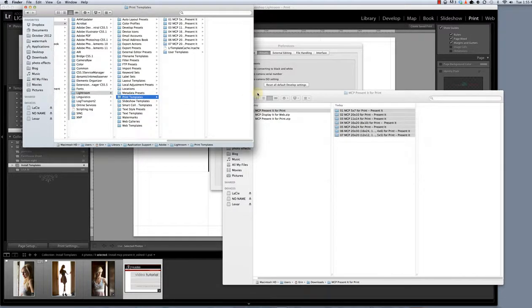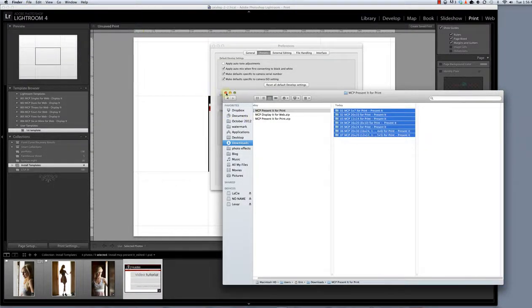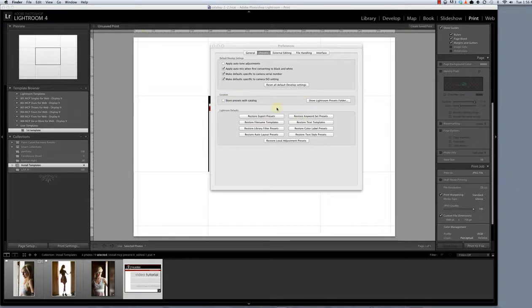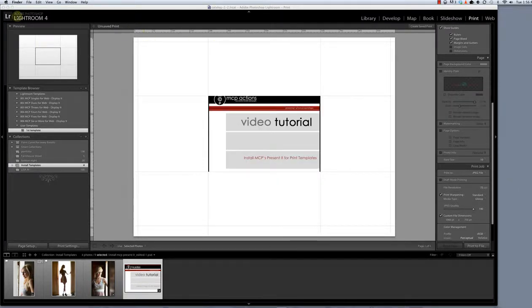Now, instead of right-clicking, you could type in Command or Control-C to copy and Command or Control-V to paste. Or you can go up here to the Edit menu, whether you're on a Mac or a PC, and select either Copy or Paste. So now that you've got the files pasted into the appropriate Print Templates folder, you close your Finders or Explorers and restart Lightroom, and you'll be ready to use your templates.